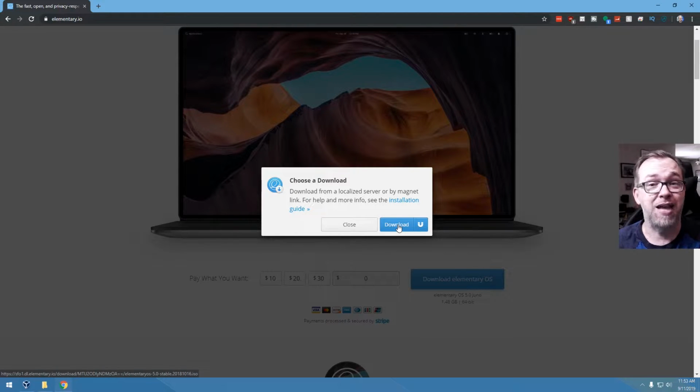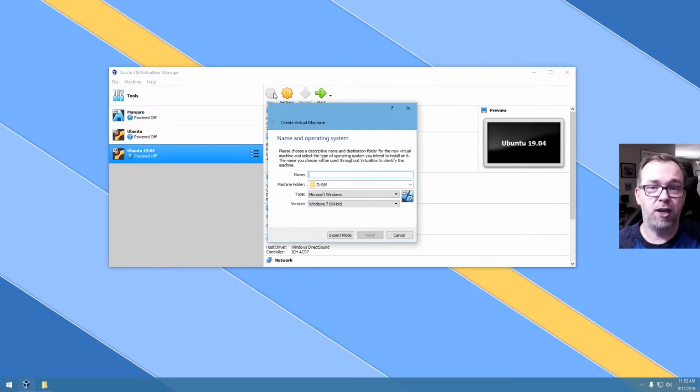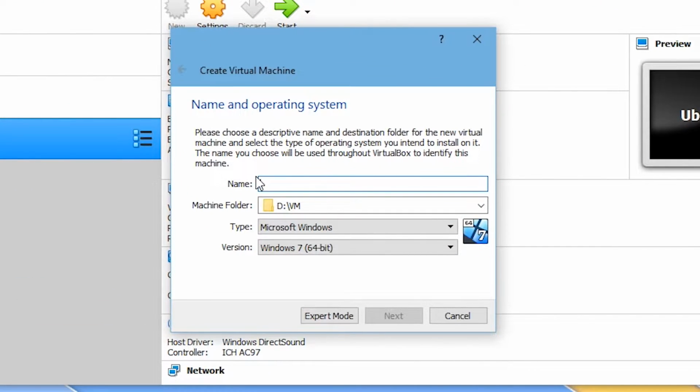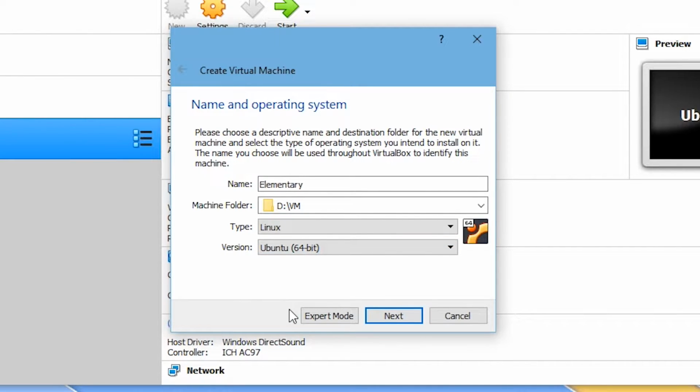So with that out of the way, the next thing to do is to go over to VirtualBox and create a new virtual machine. So we'll click New here, and I'm going to call this Elementary. Then I'll come down here, select Linux, and go down a little further and select Ubuntu 64. This is an Ubuntu platform, so just know that when you're going in for virtualization purposes.